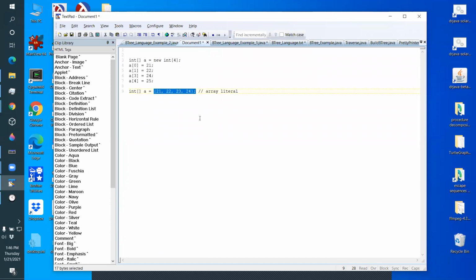So that's the kind of thing we're going to be talking about more and more. A representation for the data structure versus the data structure itself.